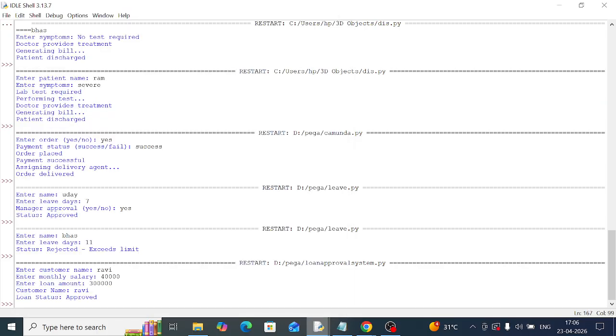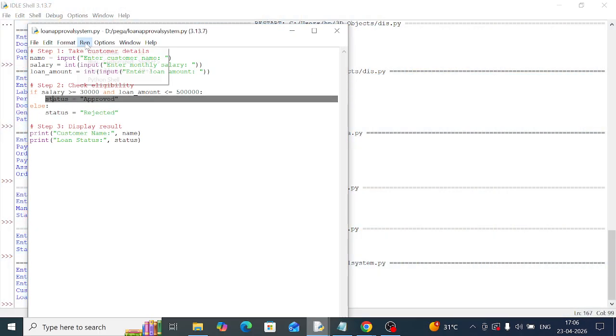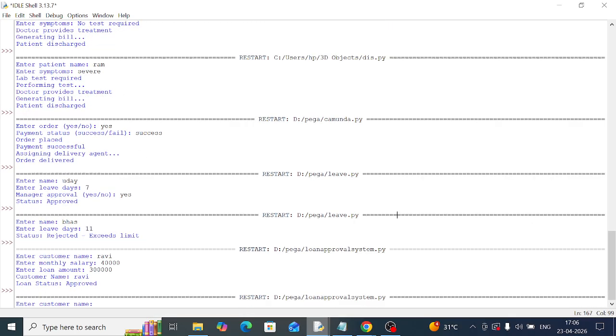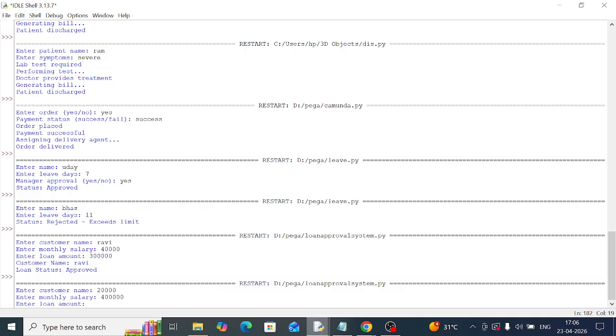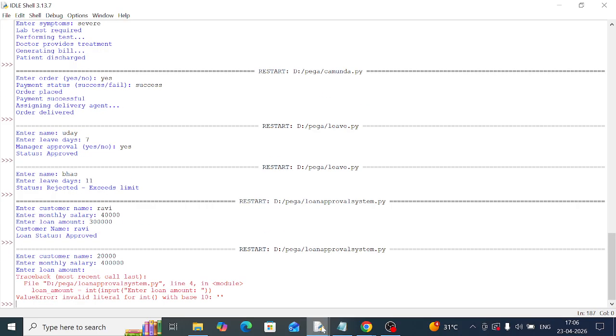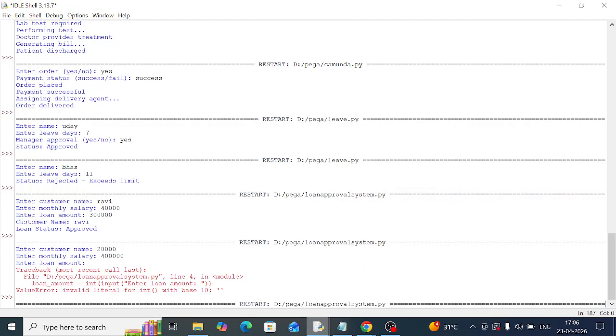I will run this code once again and change the details, then you will understand. Salary is less than 30,000, I will give 20,000 only, and loan amount 4 lakhs I am giving. Sorry, monthly salary not, so I will run one more time.